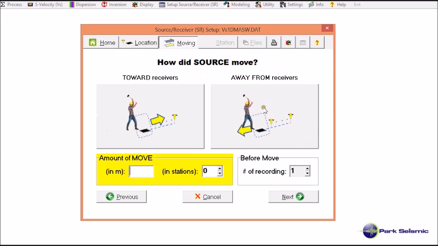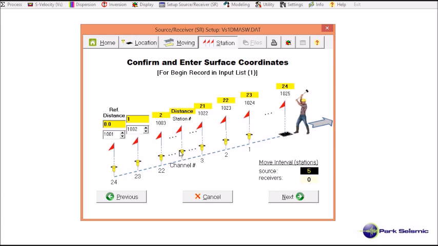And then only the source moved and the receiver array stayed at the same place, so I select this one. And the direction of source move was away from the receiver array, so I select this one. And for the next record, the source offset was 6 meter, so it moved by 5 meter from the current location. So I type in 5 here like this. And then this is where I actually specify field coordinate. Here, for the last channel's location, I put 0 meter. And the distance increases in this direction.